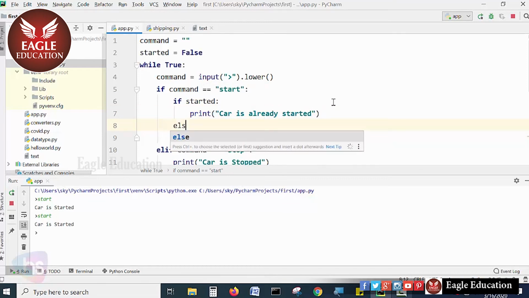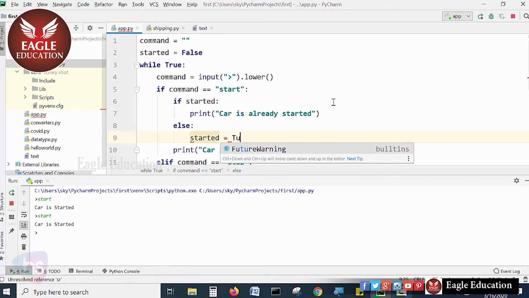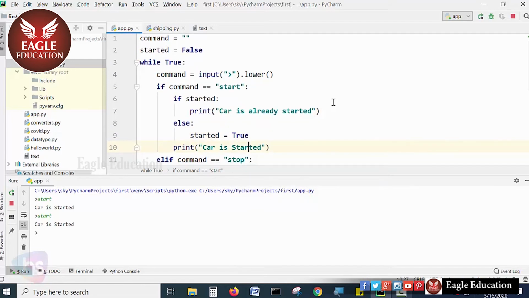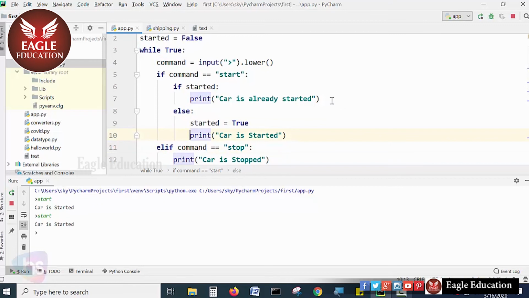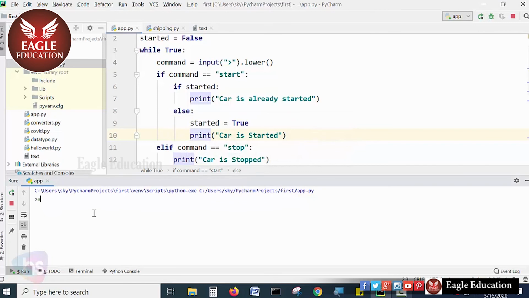Else, what do I want to print here? Started is true, and print car is started. This is the line that is required, right? And if you run this, stop it and rerun. Now see here, start. Car is started. If I press start again, car is already started.